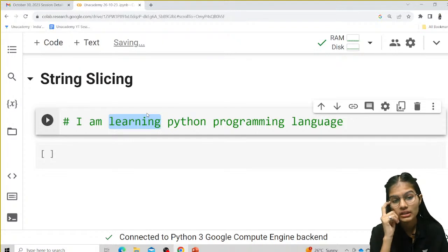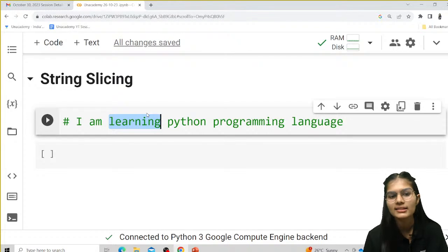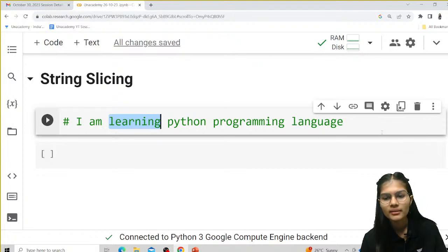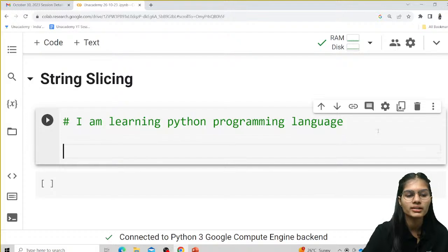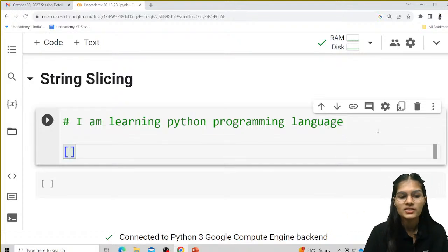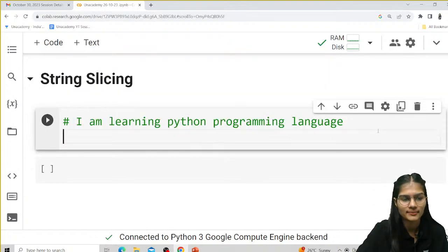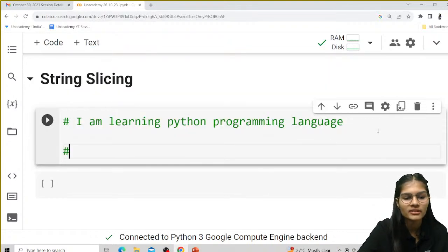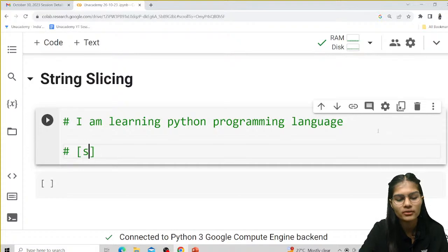So that is where you use string slicing. That is the place where you start with string slicing. Okay. Now there is a method, a rule, you can say a formula, which you have to use for string slicing. First of all, you have to put in the brackets. Okay. After putting the brackets, you first have to write the start index.